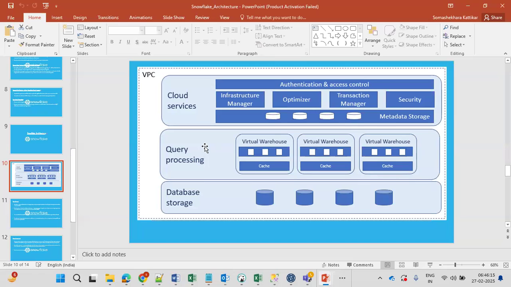Next, this is the cloud service layer. This cloud service layer is the important layer and the top layer in the Snowflake. Without this cloud service layer, your Snowflake will not work. Without this cloud service layer, your Snowflake will not work, because I mentioned this is the top layer. We'll see why it is the top layer.